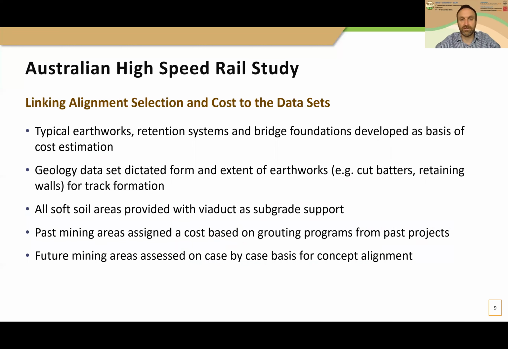For the alignment generation to work and for it to optimise, it needs to work on cost. So we prepared a whole lot of typical earthworks, retention systems, and bridge foundation details, and they were used in the cost estimation for the project. And then for each of the geology data sets, these dictated the form and extent of the earthworks. For example, the grades of the cut batters, and the heights at which retaining walls would transition from a retaining wall to a cut. And they were entered as inputs or constraints within the alignment selection.